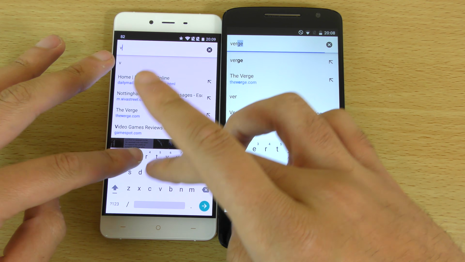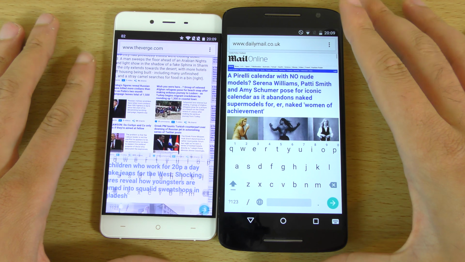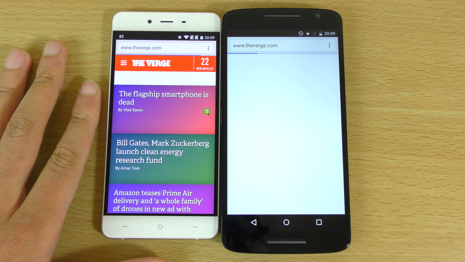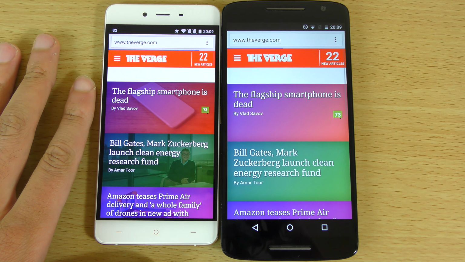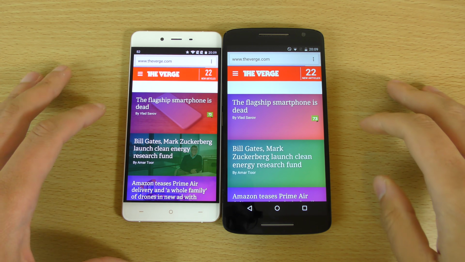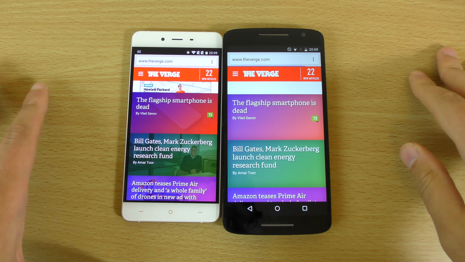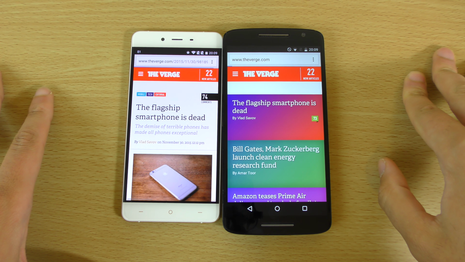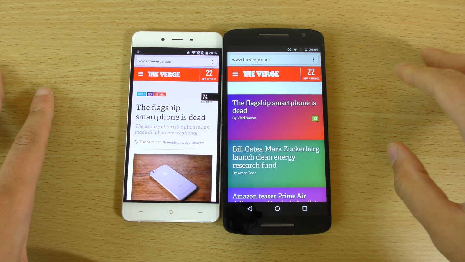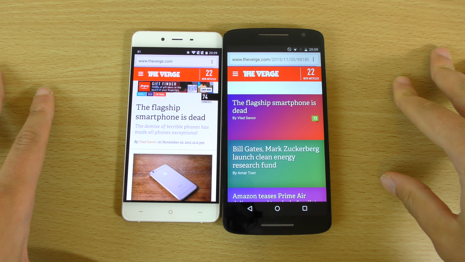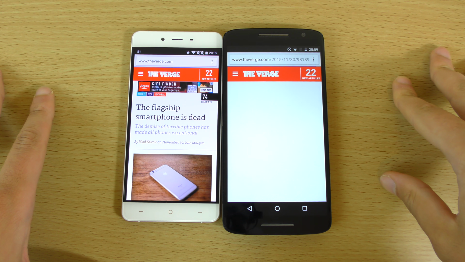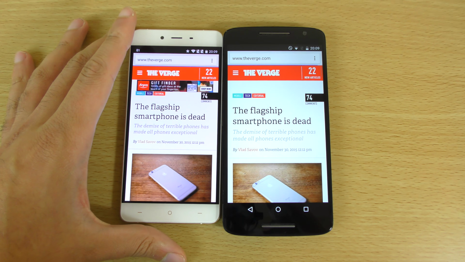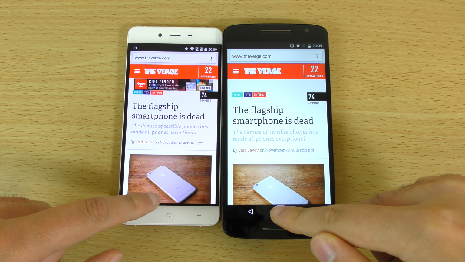The Verge. Again, straight in there on the left. Can definitely see who's the boss here when it comes to the speed. The flagship smartphone is dead, according to The Verge. So I'm going to have to read that. That sounds like an interesting article. But you can see here, I don't know why my Moto X Play just seems to get slower every month. It's certainly not holding up when it comes to the speed here.